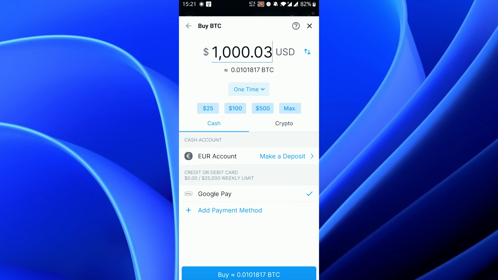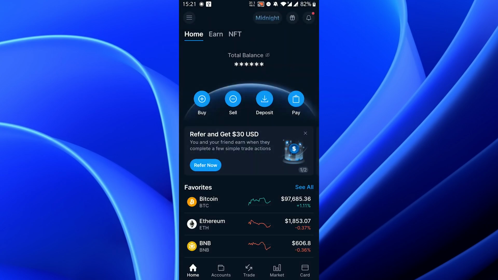So once you've chosen the amount of money you want to put in or the amount of Bitcoin you want to buy and how you want to pay for it, click on buy, the blue button at the bottom, and once done you'll find your crypto here under accounts. Now I'll show you how to buy crypto with a limit order. Limit order means let's buy crypto at this specific price.